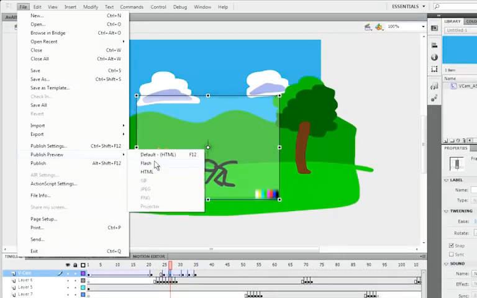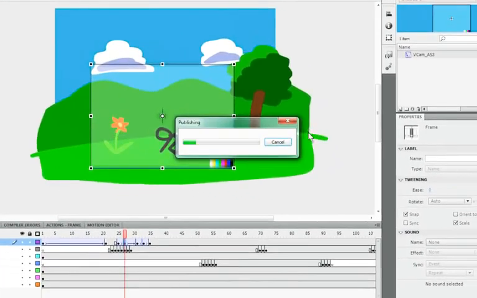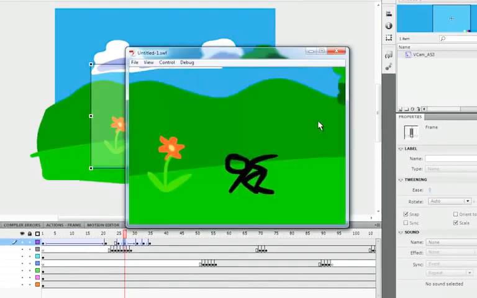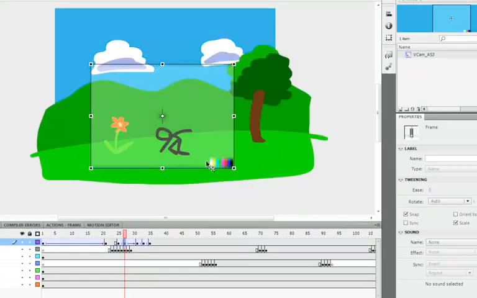So let's see how it looks. Yeah. I don't know if you noticed it. It was a little cool. It was blurry right when it moves up.